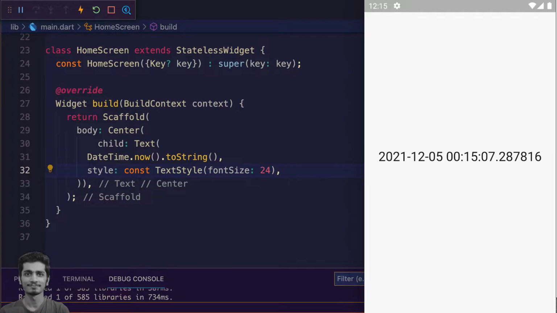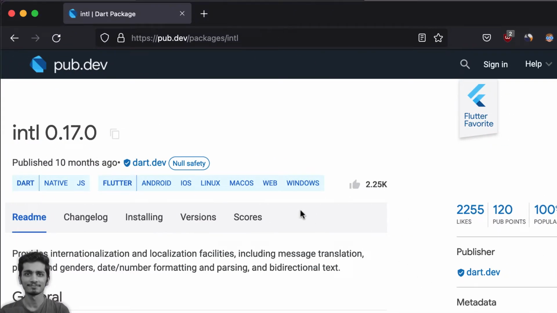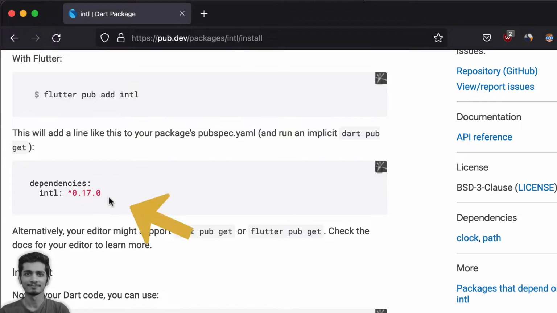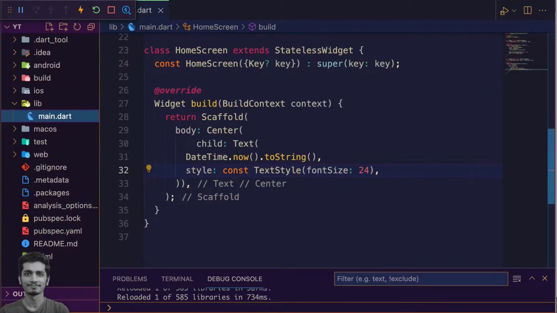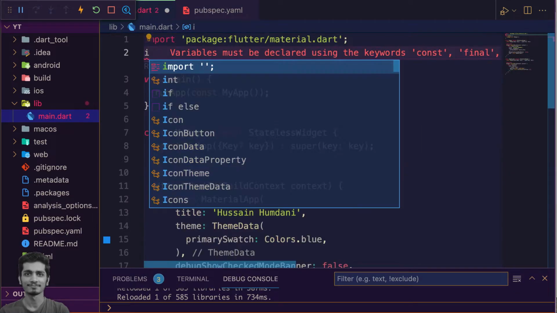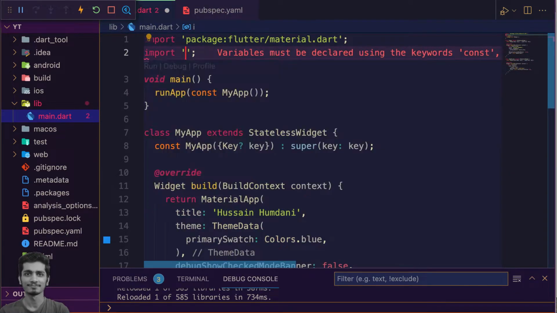For formatting this date time, we will use a Flutter package. For that, we will go to pub.dev, and inside pub.dev we will find the intl package and then install it by going to the installing tab and copy the dependencies, and go to the pubspec.yaml, and inside the dependencies place the intl and save it. Go back to the main and on the top just import the intl package.